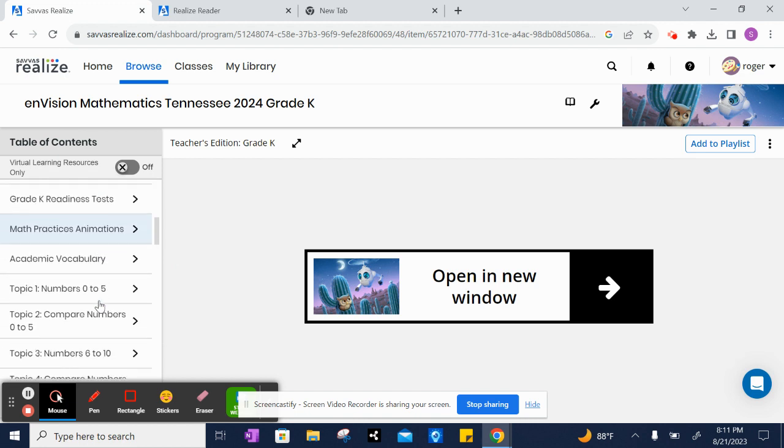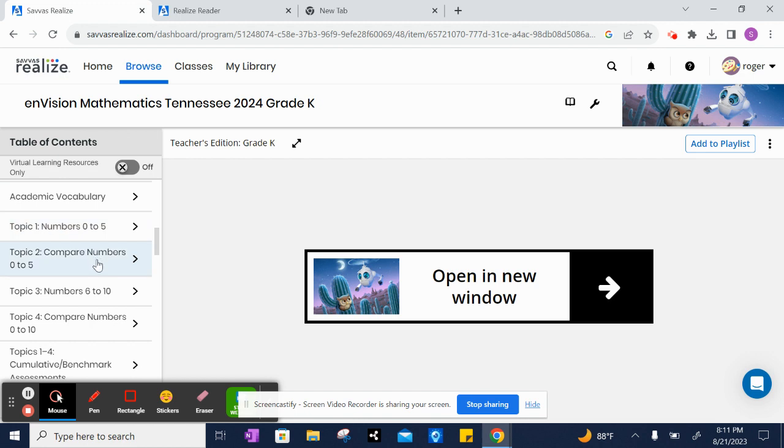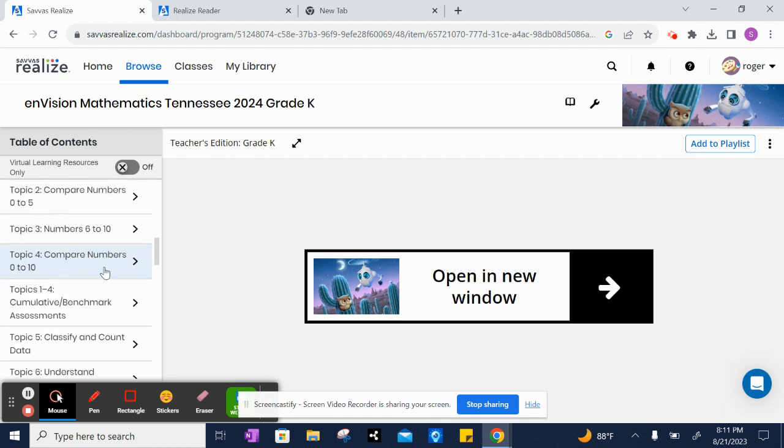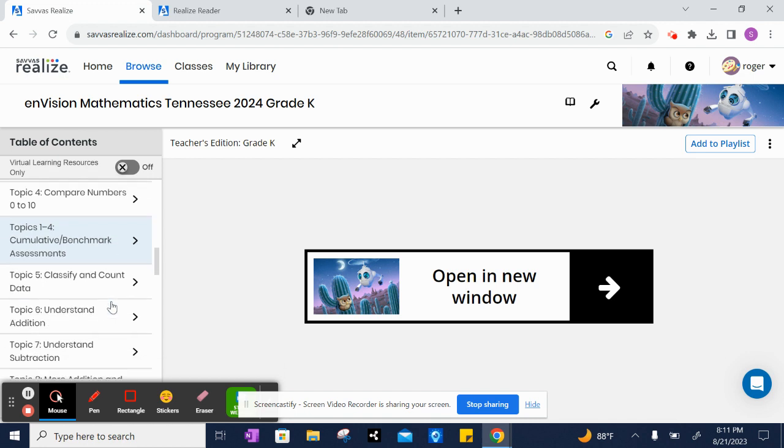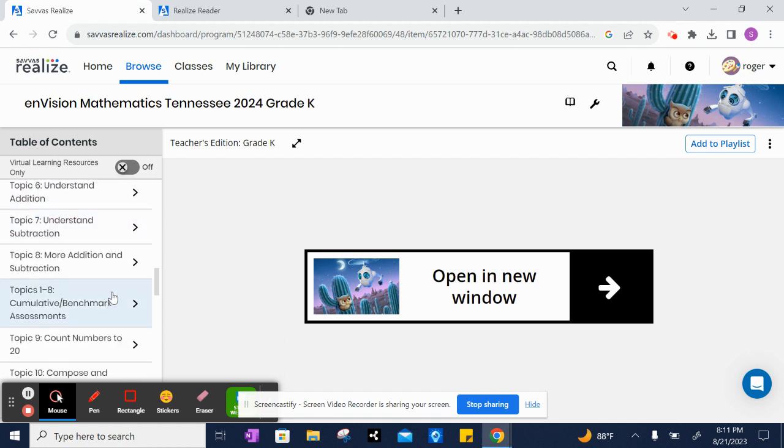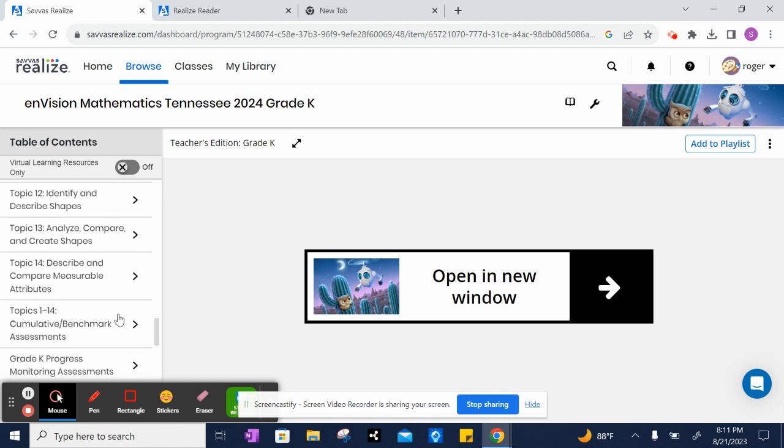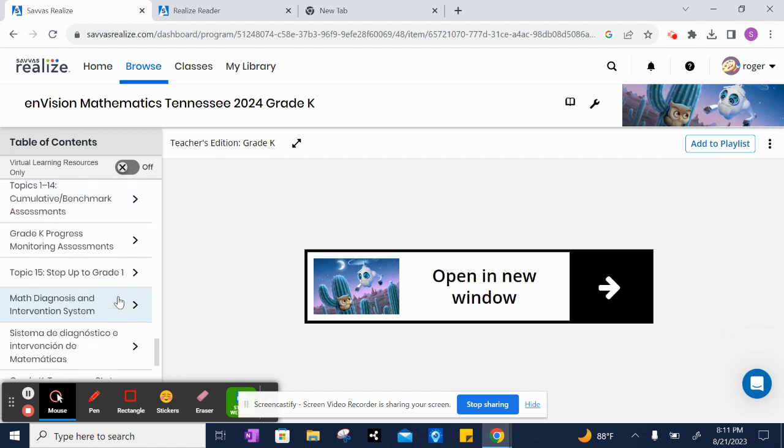So now we're going to keep going and look at the topics. As you can see here, there are topics 1, 2, 3, 4, and then there's a benchmark or end of module type test after the 4 modules, and then it'll continue on, and then there'll be a cumulative assessment, and then it's gearing up to everything that they need to know.